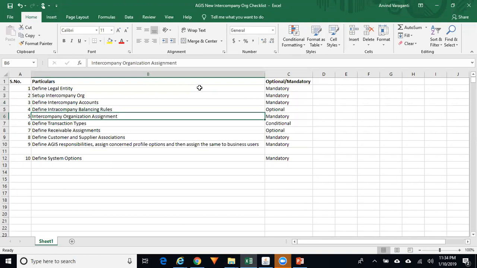Intercompany organization assignment is the next step, wherein you need to assign this intercompany org to the concerned users. Only once you assign an intercompany org to a user, the user can enter intercompany transactions using that intercompany org. So there are certain users to whom you provide approval access, and there are certain users to whom you provide only access through which they perform the data entry, and that can be done using this intercompany organization assignment screen.